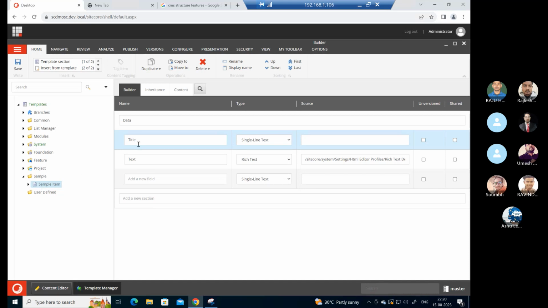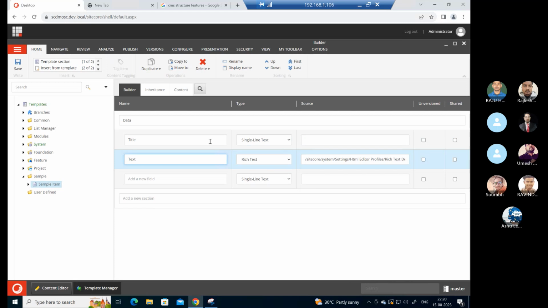In a sample item, what is it defining? It is defining a template with a title field and a text field. The title field keeps a type of single line text, and the text field is defining a rich text. In the source, it will be a default rich text.